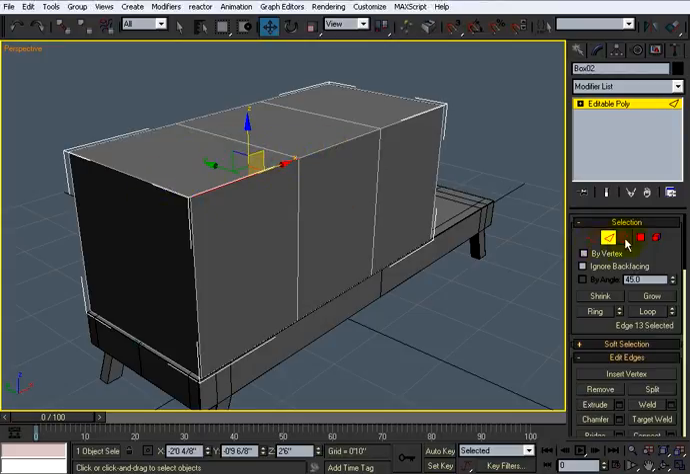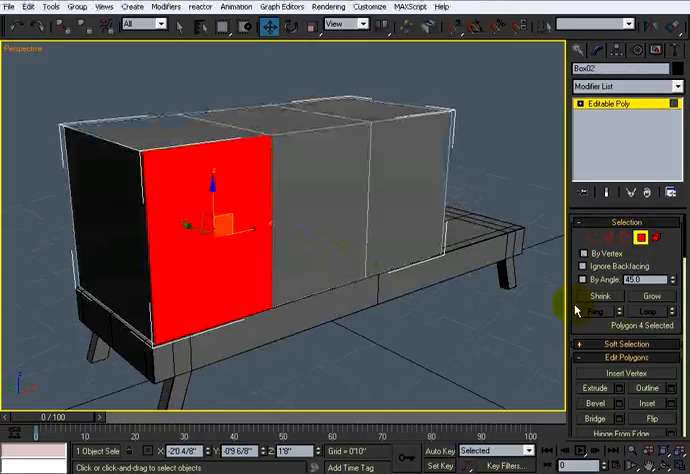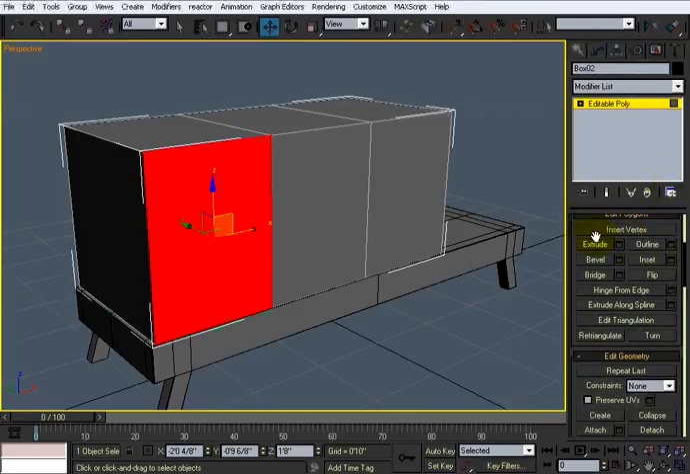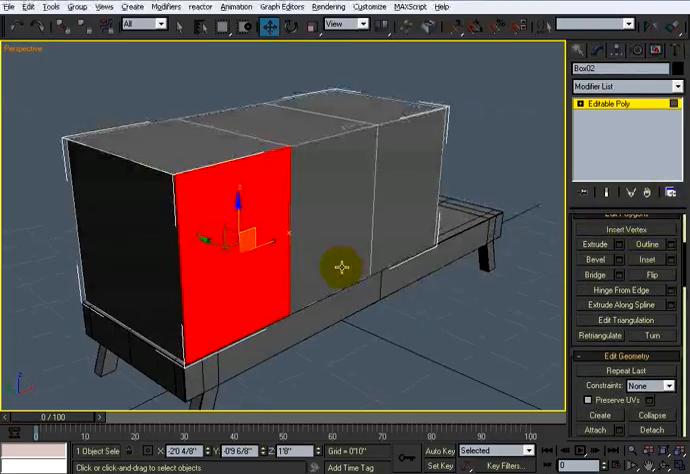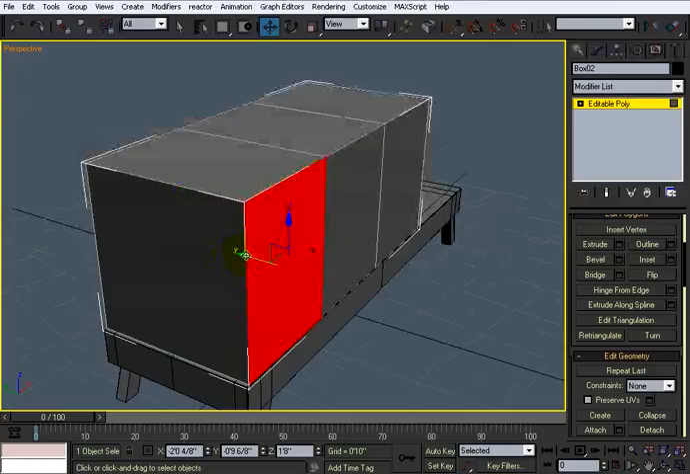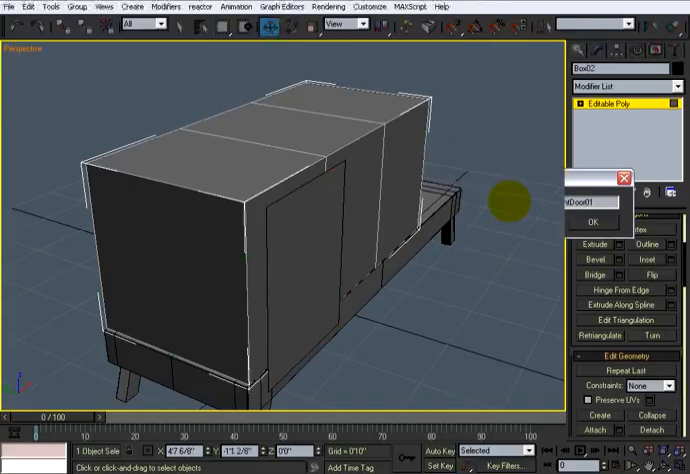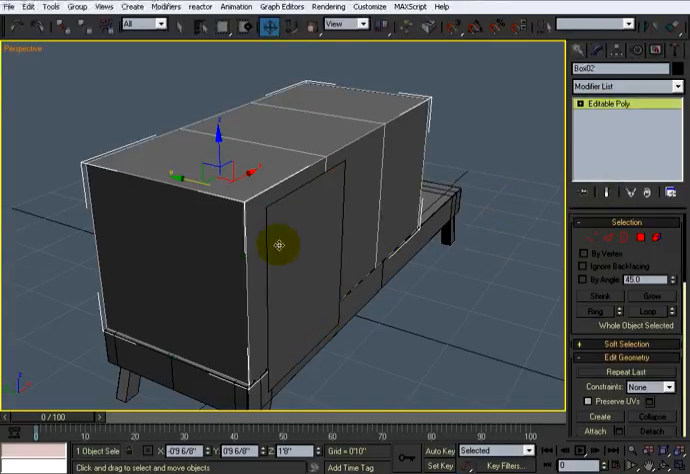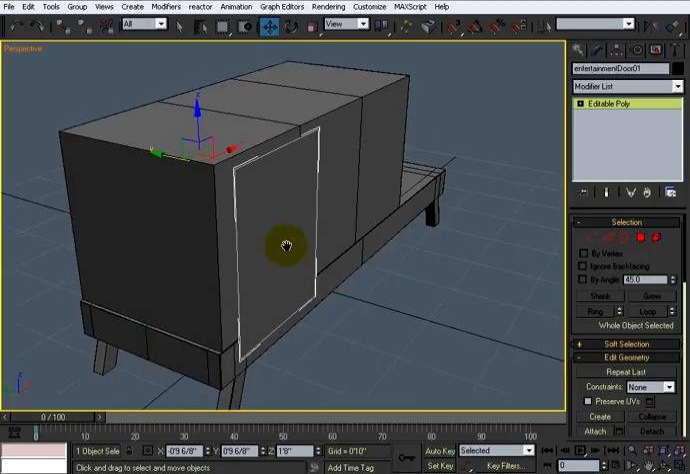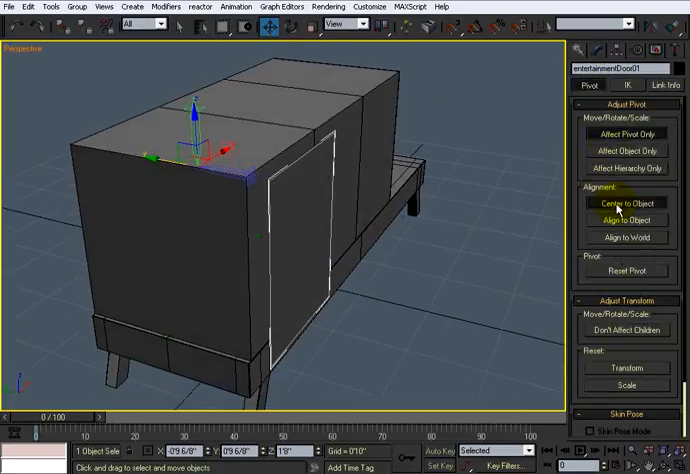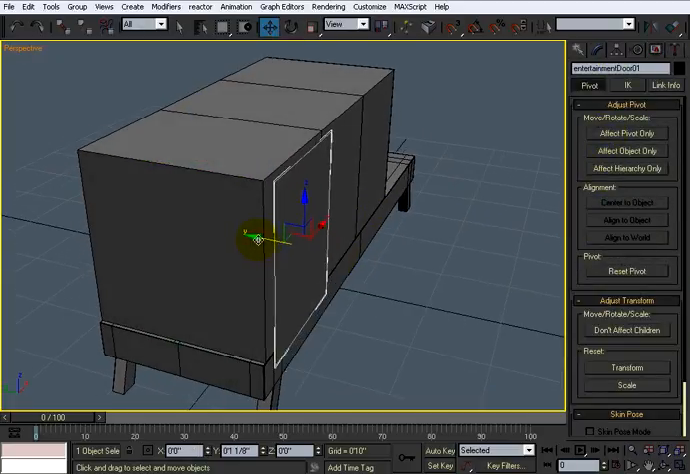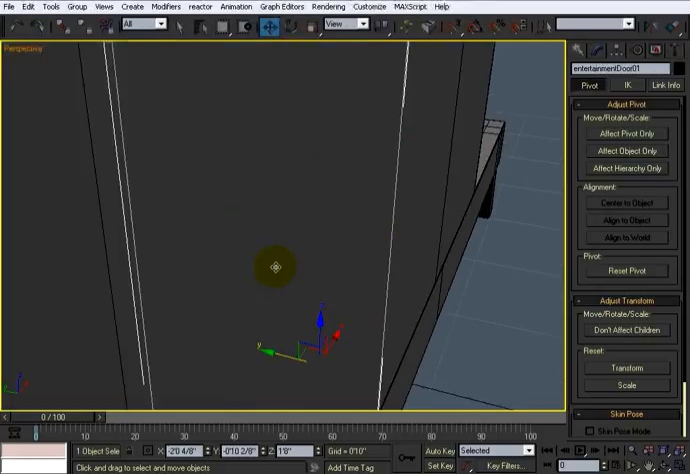Alrighty, let's see here. I'm going to take this off. I'm actually going to shift drag it out. Clone it to object. Call it entertainment door 01. Alright. And I'll select it. I'm going to center the pivot on it. Alright, put it out a little bit like so.